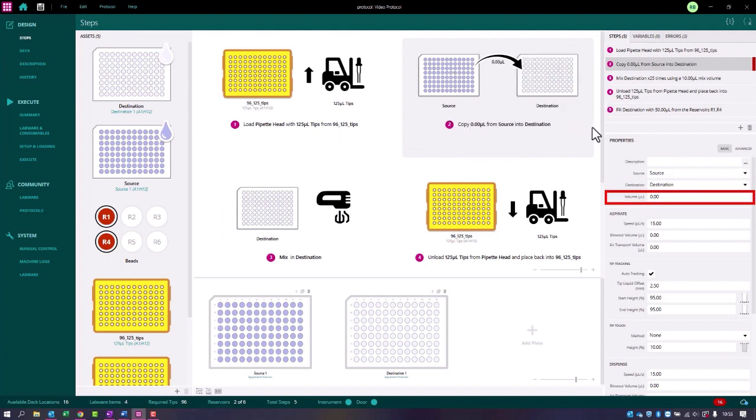Volume. This is the volume to be aspirated from the source and dispensed into each well of the destination. In this case, we will copy 10 microliters of liquid from the source to the destination. Now let's get into the detail of the liquid handling properties.